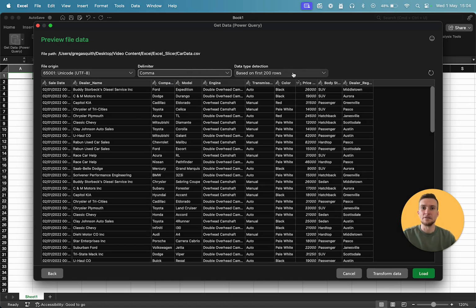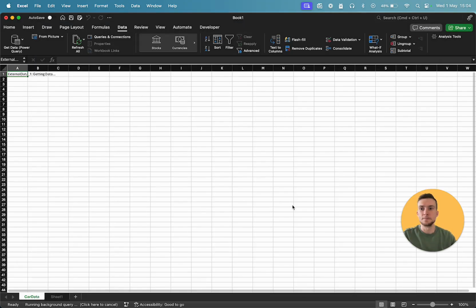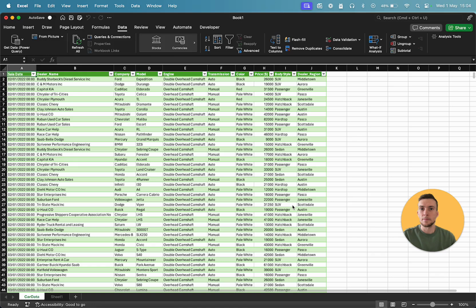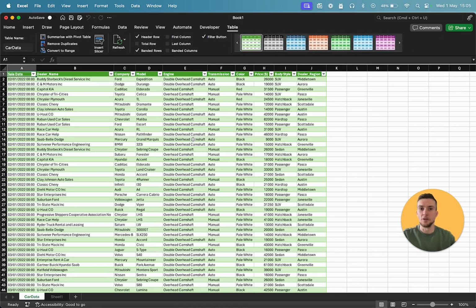So there's kind of enough data for it to work with, but if I selected the entire data set, it might be more accurate if you have a lot of varied data, but take longer. So let's hit load. And there we go, Excel has loaded my data.